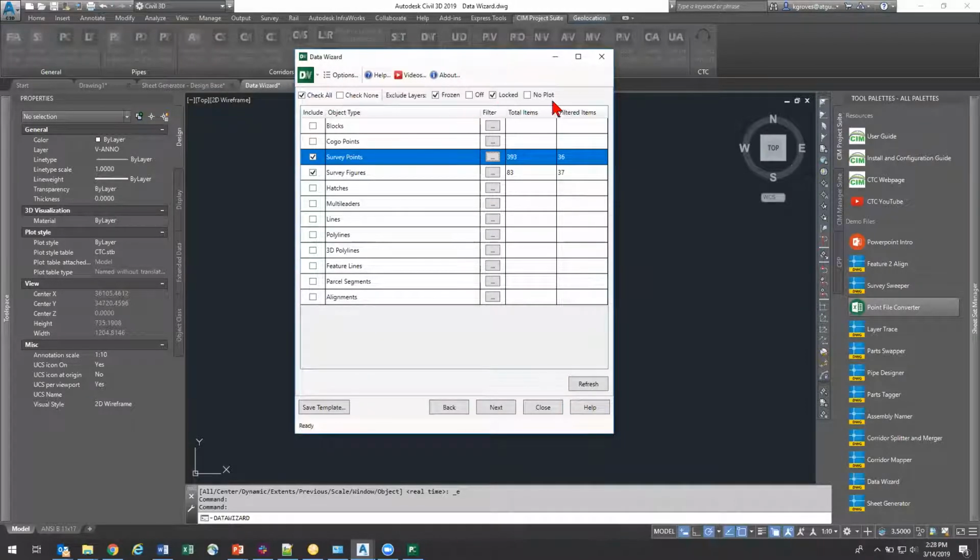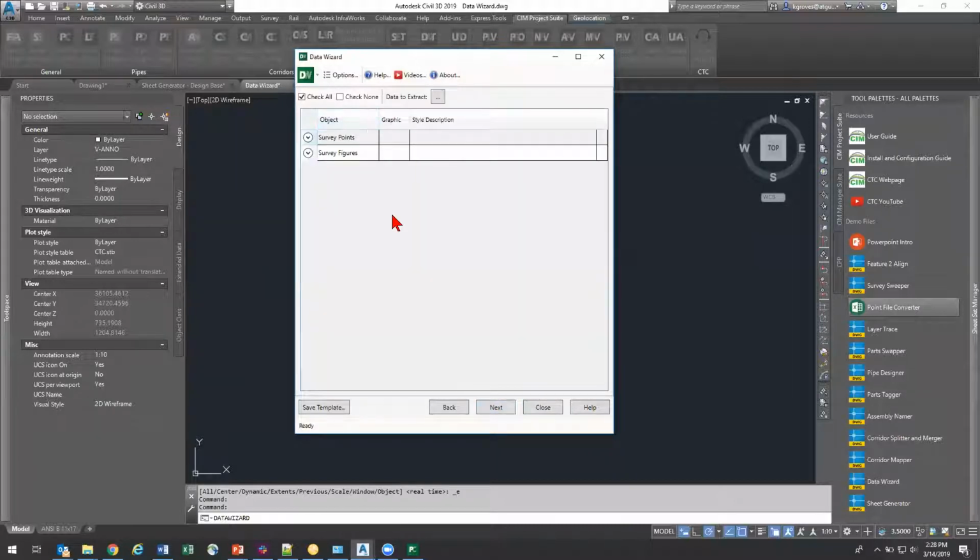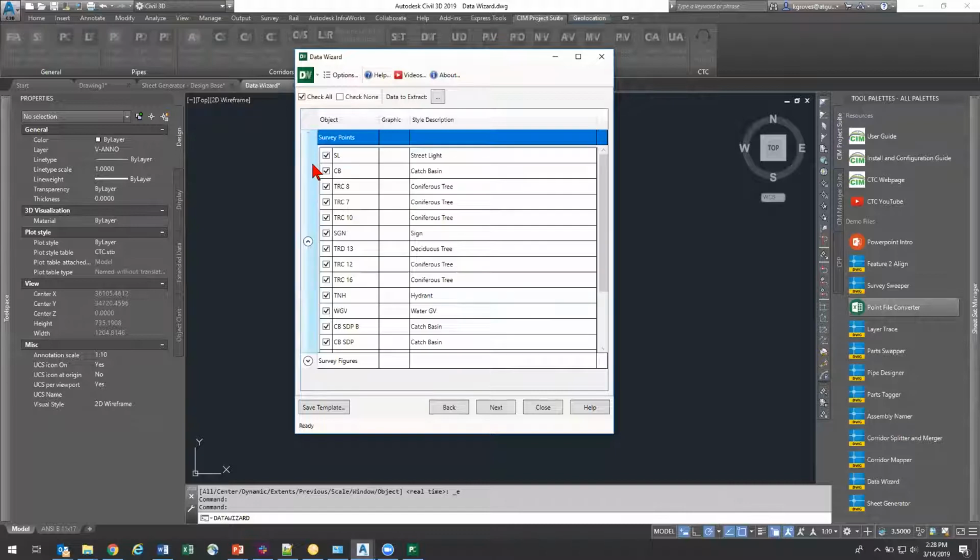I just have some more settings up here for how those are going to go. But as I page through this, it's going to say, all right, I only wanted survey points and survey figures. Here's what I found. Do you want to include them? So I'd also have the opportunity to deselect some of this stuff. I'm just going to go ahead and get rid of the water gate valve and these catch basins. We'll see how that shakes out.